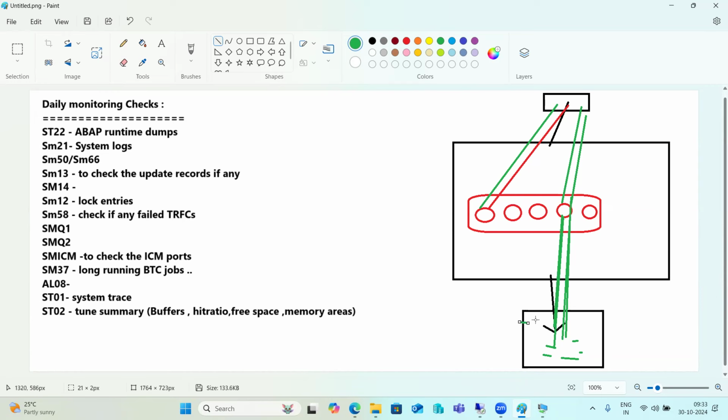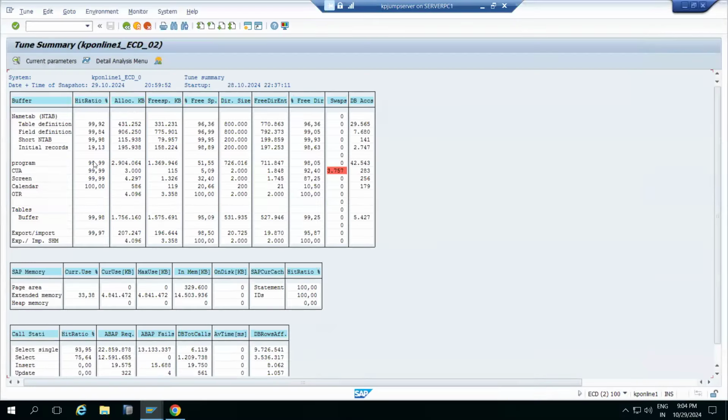Here, what we can do is check the buffers to see how the system is performing. By seeing the buffers, we will come to know that 99 out of 100 requests are pulling the data from the buffer, and the remaining requests are going to the database level to pull the data. That is what is happening here. You can see the buffer hit ratio is 99, so the buffers are fine now.